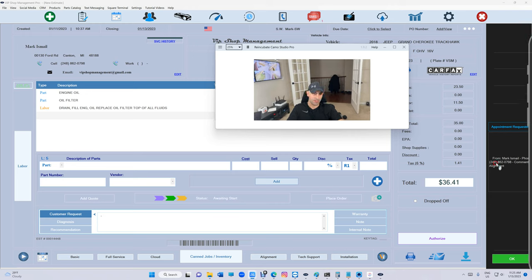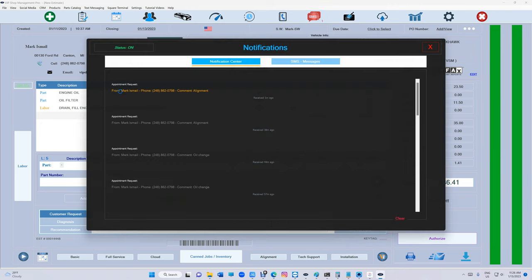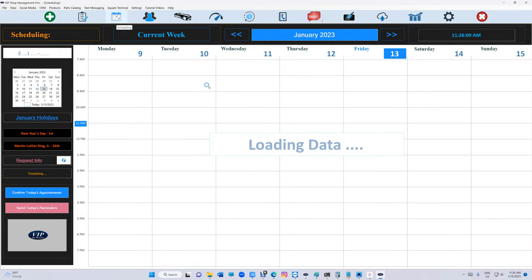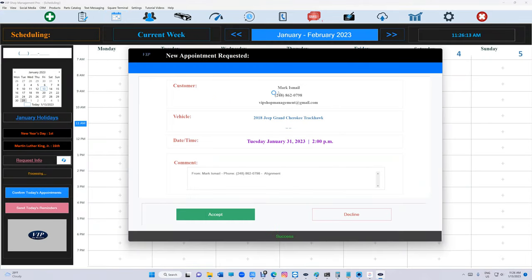All right, so we got a notification. Let's go to that notification and see what it says. It says we have an appointment requested from Mark, and that's his phone number, and he needs an alignment. So let's go to our appointments today, and it's going to pop up right there. That's the customer's name, customer vehicle. We decoded the VIN number, and he wants it on Tuesday.